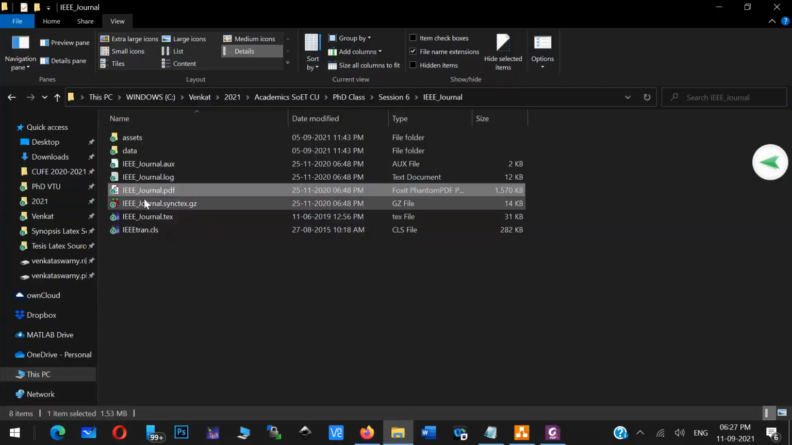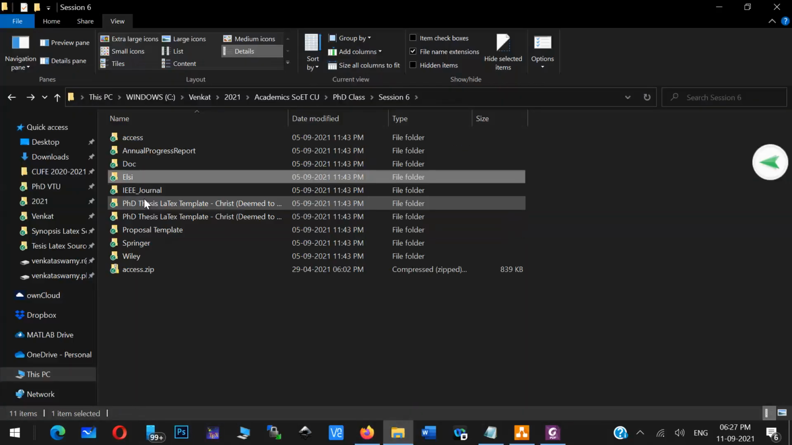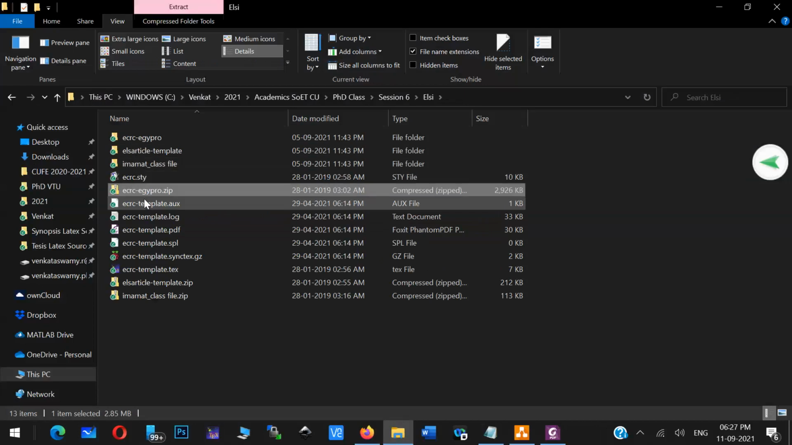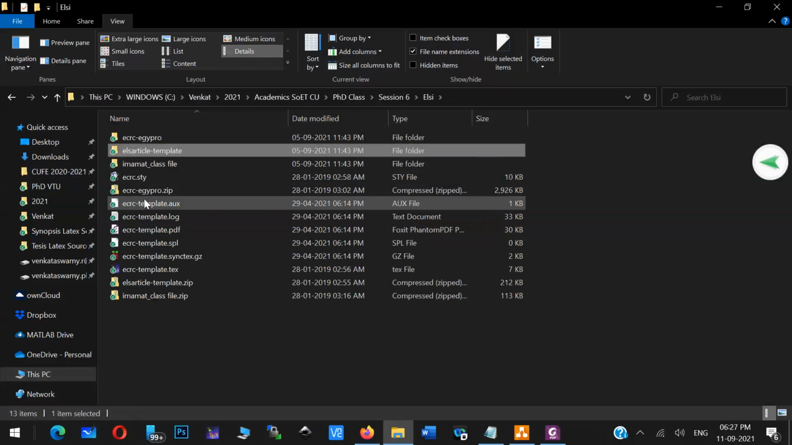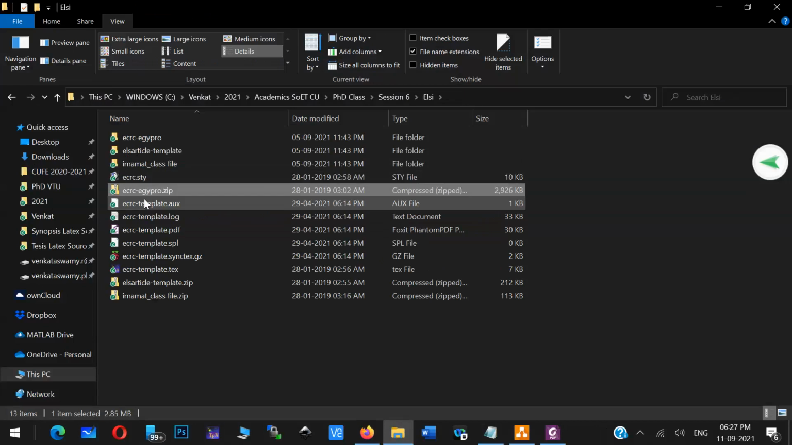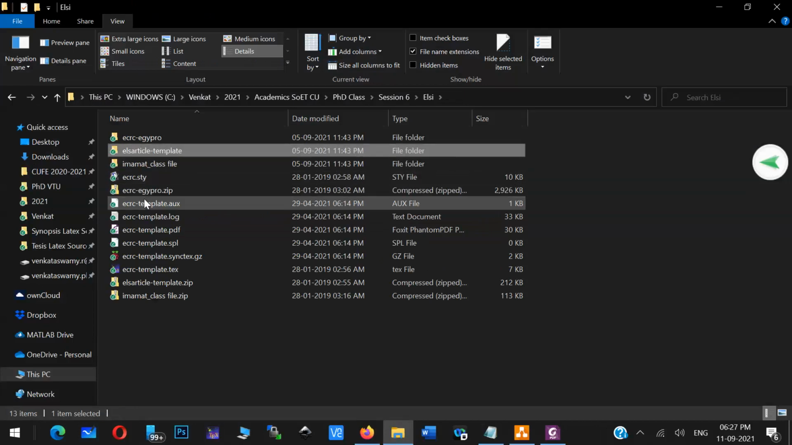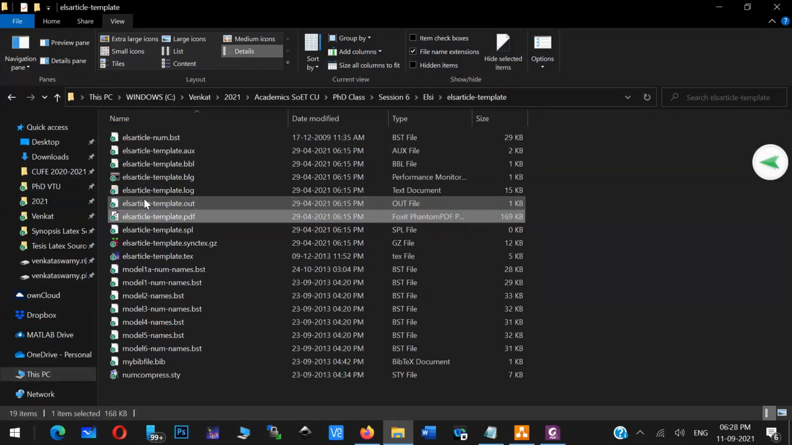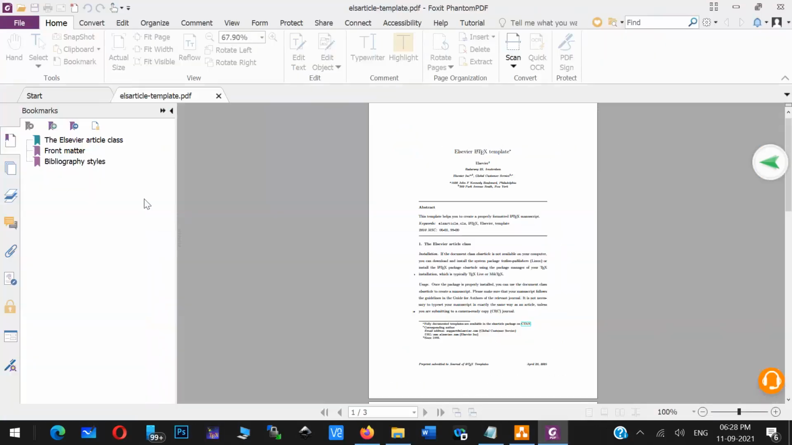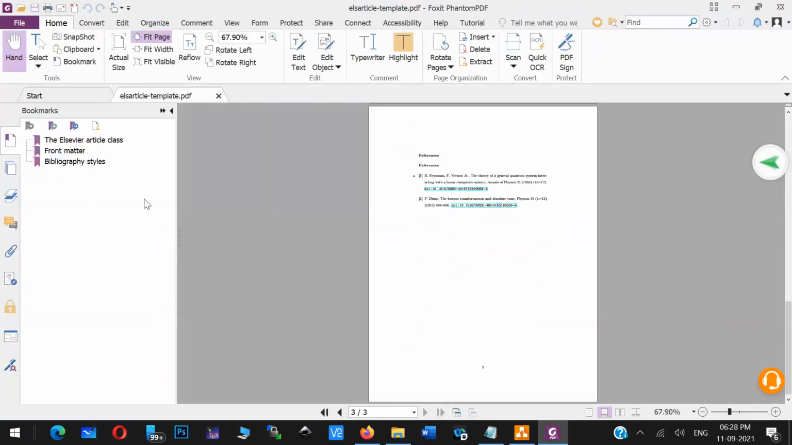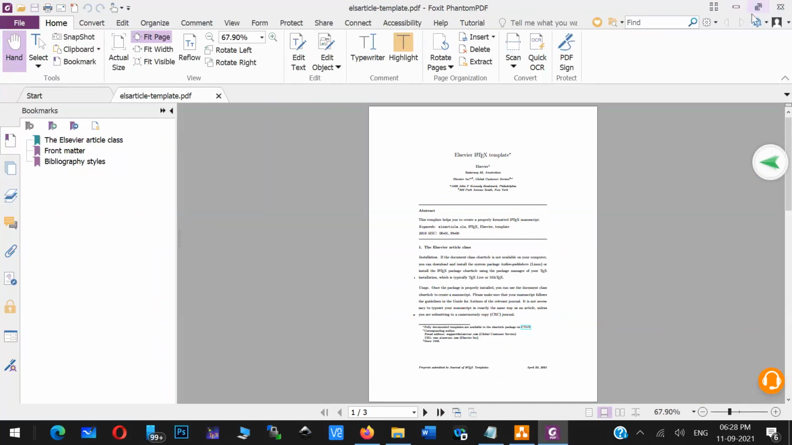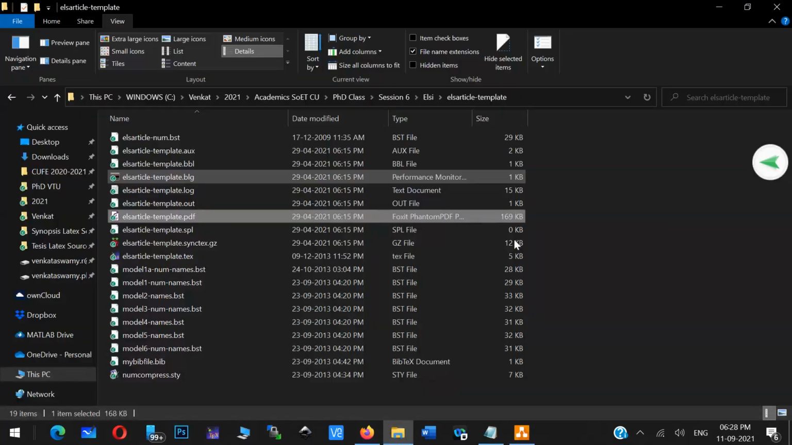And similarly, if you have an Elsevier paper, okay, so the Elsevier template, and I'll just showcase one template. Let me open it. Yeah, so now this is basically the Elsevier template, correct? So when you're submitting your document, you will be submitting in this particular template. So these are all various templates.